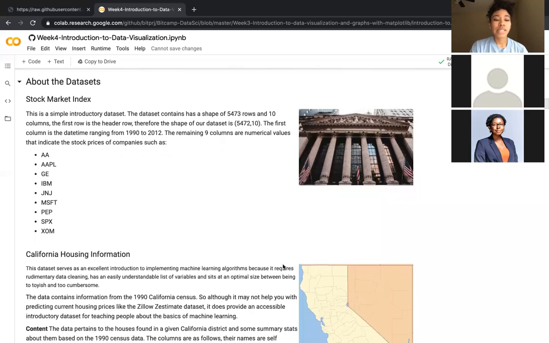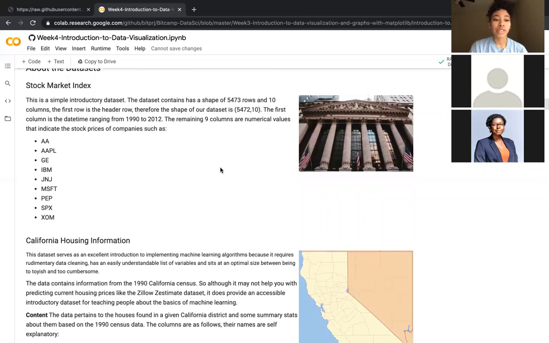So today we'll be working with two datasets. One is the stock market index dataset, and it has 5,473 rows and 10 columns. So the shape is 5,472 and then 10. The first column is the datetime ranging from 1990 to 2012. And the remaining 9 columns are numerical values that indicate the stock prices of companies. You can see a few big ones like Apple and IBM and Microsoft.